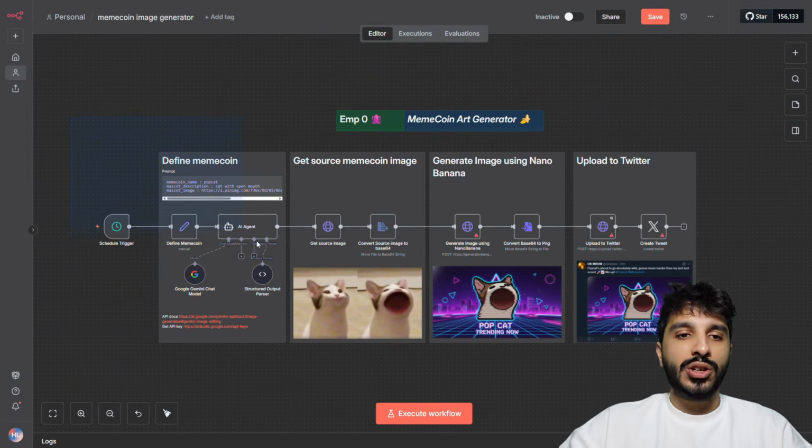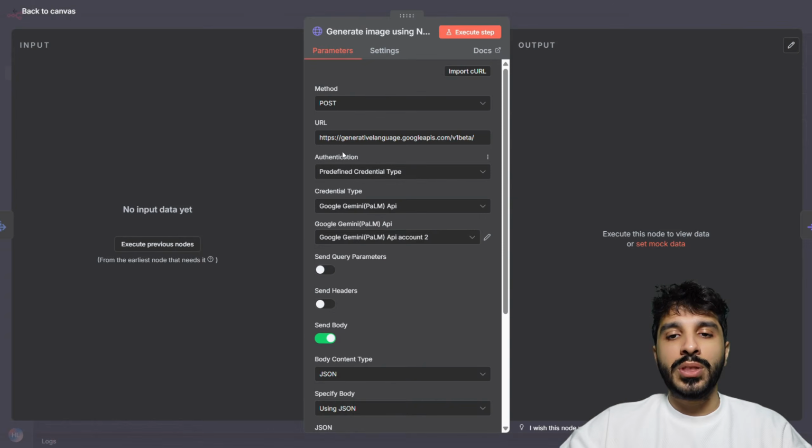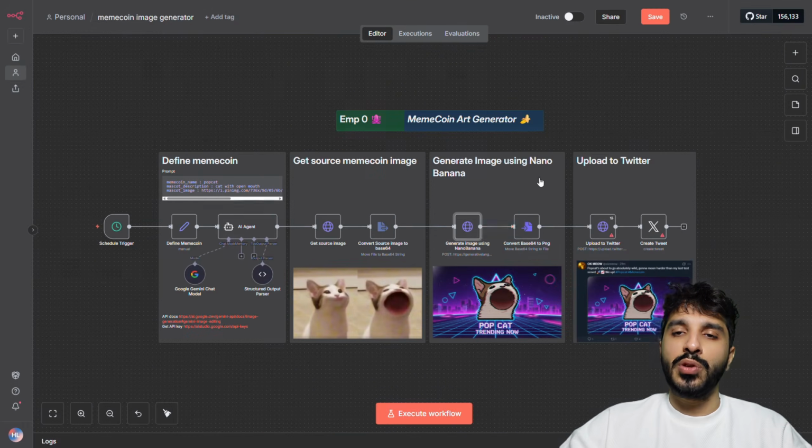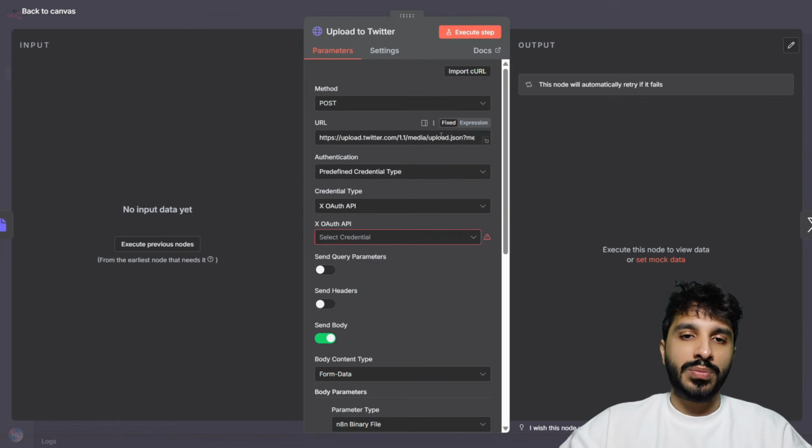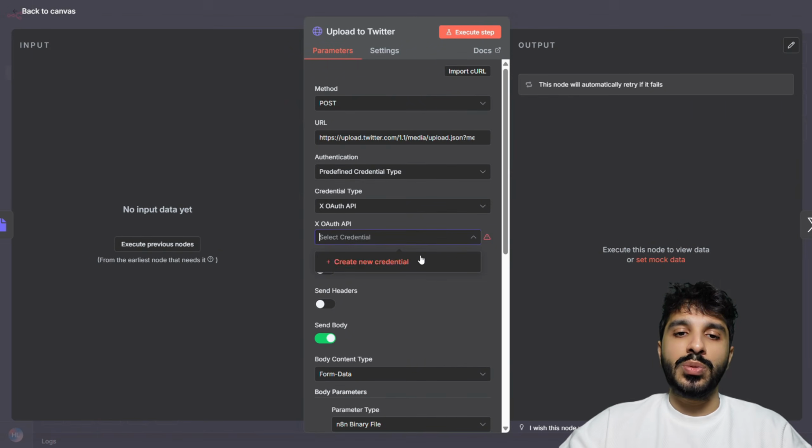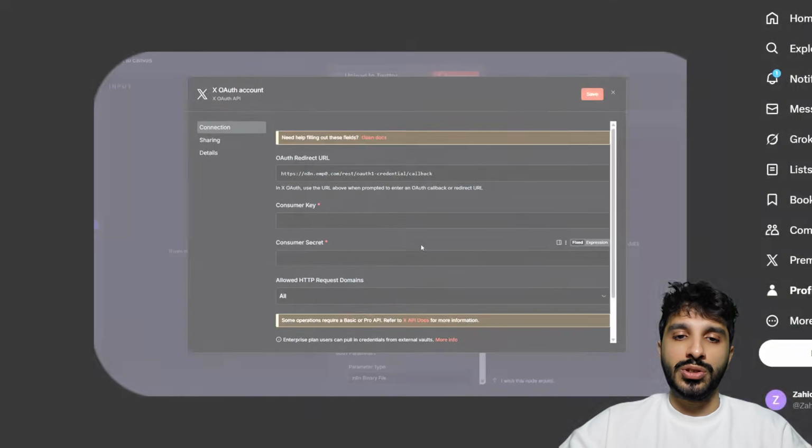Okay, perfect. So now that we are already able to define our Memecoin and we already chose a reference image, we're going to go ahead and set up the rest of it. So we're just going to make sure that we choose the right API credentials for Google Gemini. We're going to choose the right credentials for Twitter. But we do not have a credential for Twitter yet, so we're just going to go ahead and create a new credential.